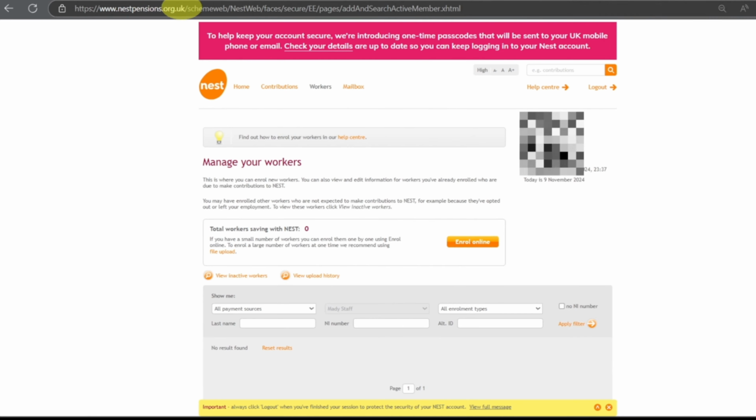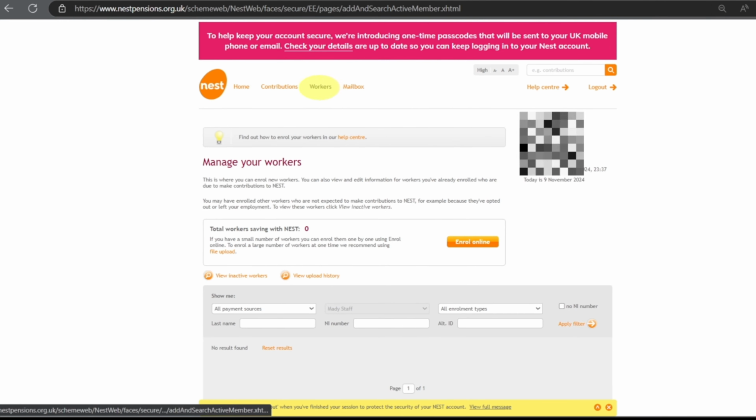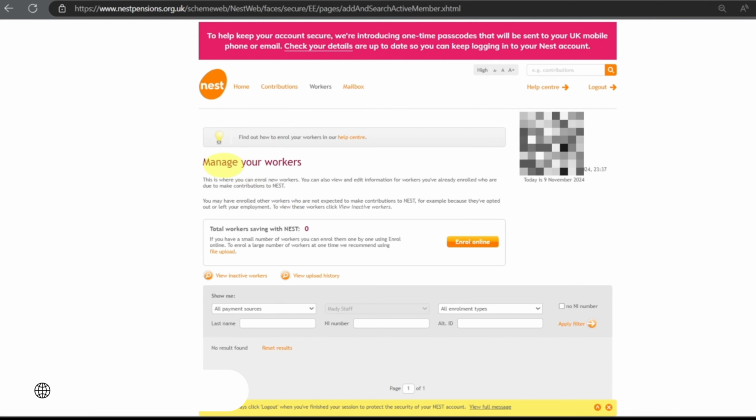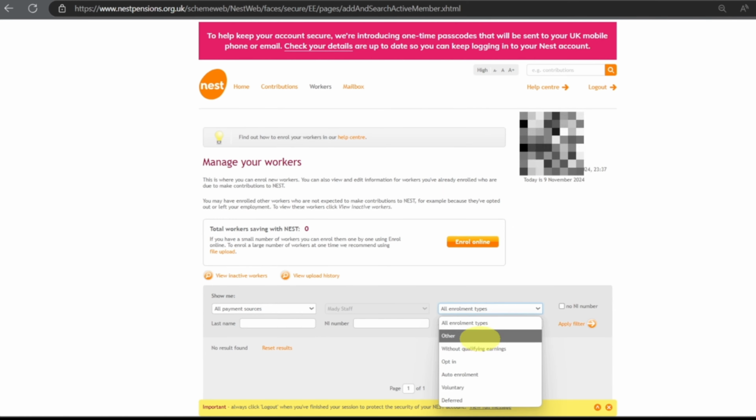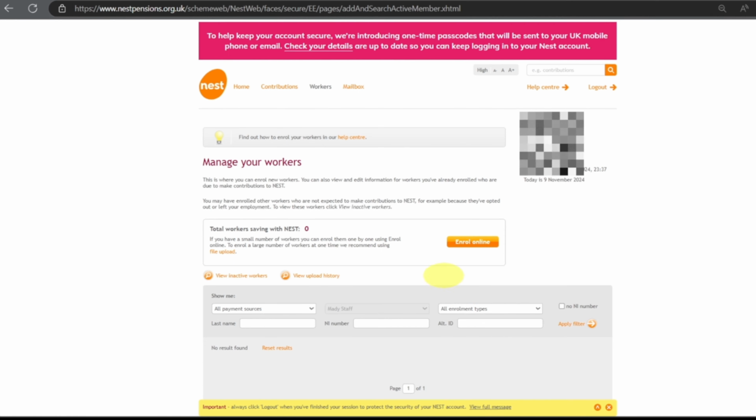Manage your workers. We need to create workers; you need to add workers to that. If I click on workers, manage your workers, enroll online, view inactive workers, view uploads. My sources, all payments, all details. So opt in, opt out. What do you want to do with the workers as well? This is all the detail it's asking.